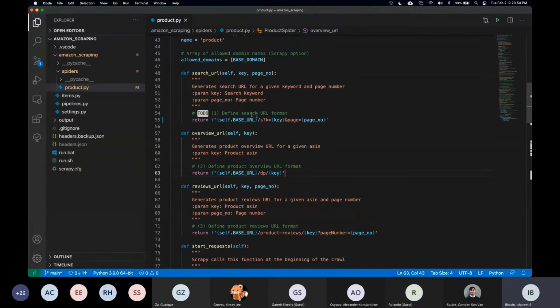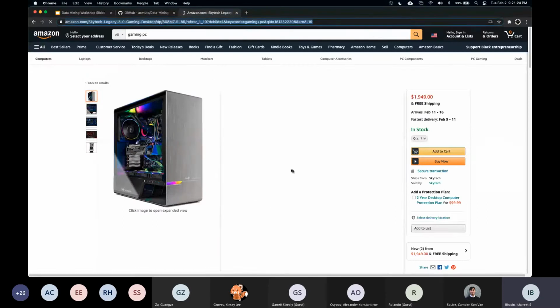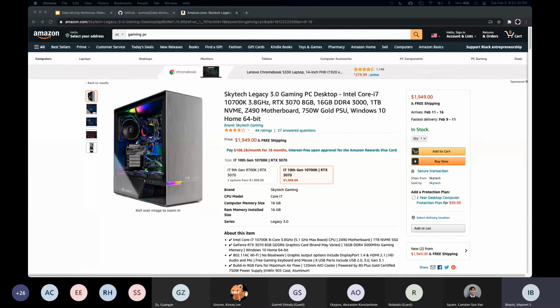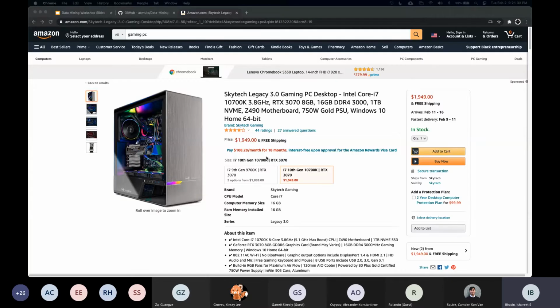So basically, this is how, in web scraping, we go to a website, see what kind of URL structure they use, and then use that to define how we're going to make requests. I have done a very similar thing in task number 2 and task number 3 for the overview URL and reviews URL. So you can actually go to a product and look at its product overview page and compare this URL to whatever is written over here. And both of these URLs basically mean the same thing.